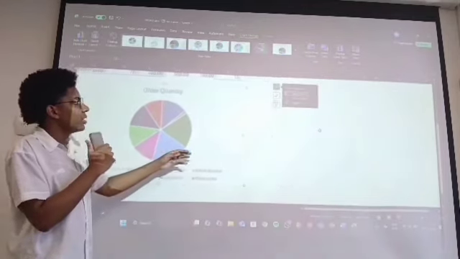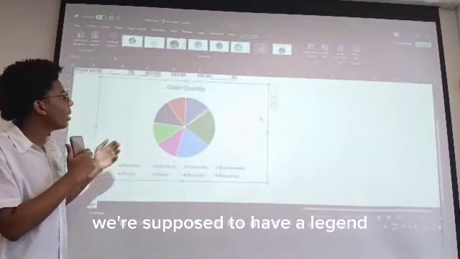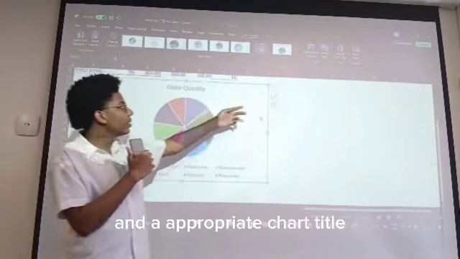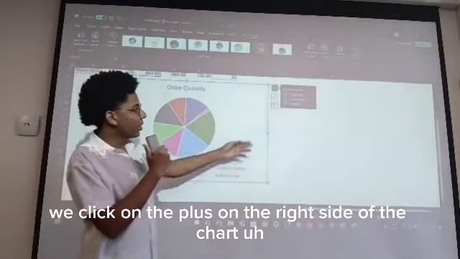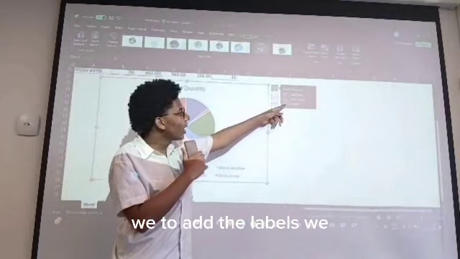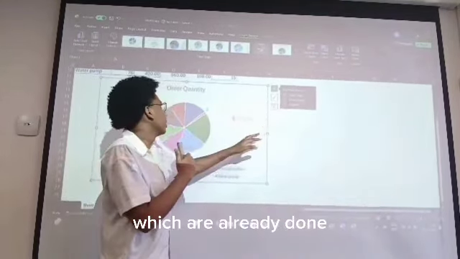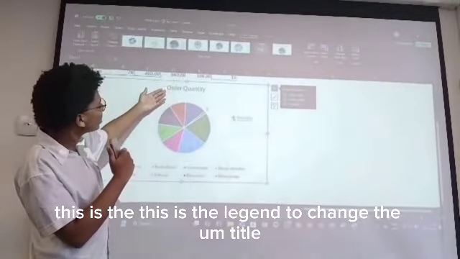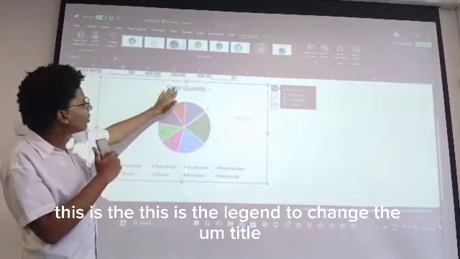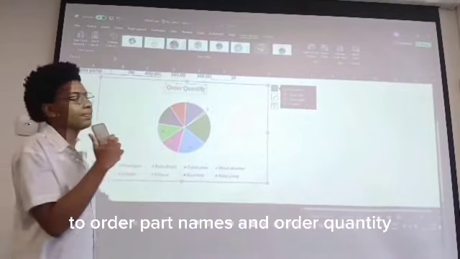Yes. The chart is supposed to have a legend and an appropriate chart title. We click on the plus on the right side of the chart. To add the labels, we check mark the legend and the chart title, which are already done. This is the legend. To change the title, we're going to change the title to order part names and order quantity.